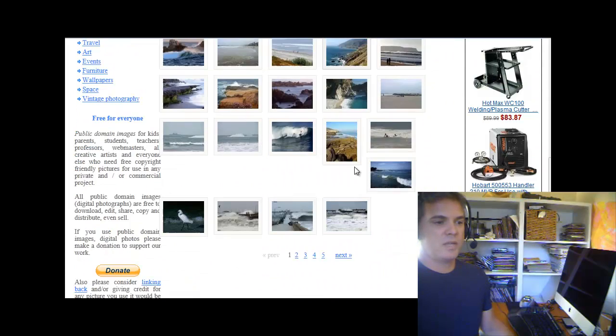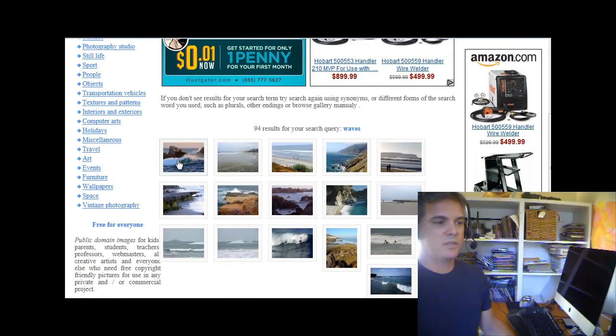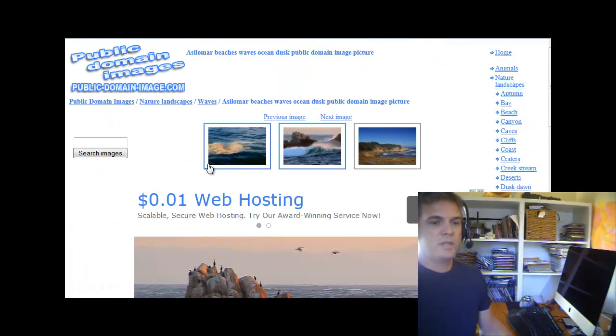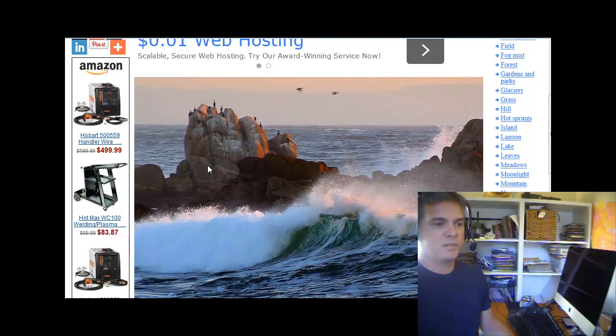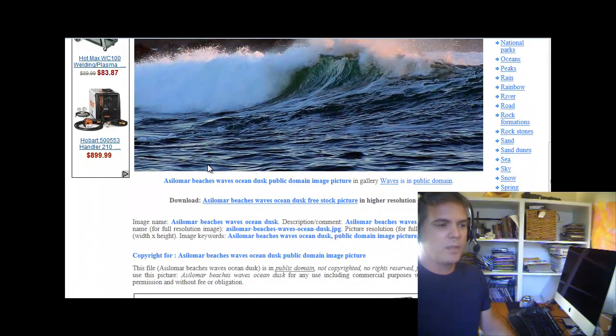Lots of ads on this site. There are waves. This is a nice looking wave here, so I'll click on it. And again, you just have to do your due diligence. I really like that picture. It looks like Santa Cruz, but I could be wrong. So now, Asilomar Beach. That's close to me.